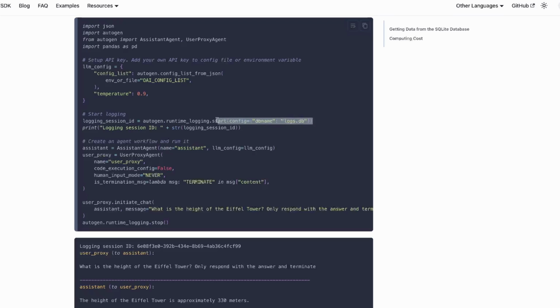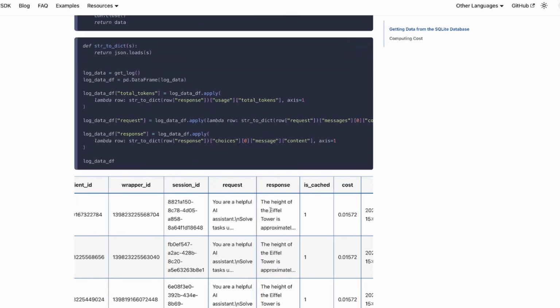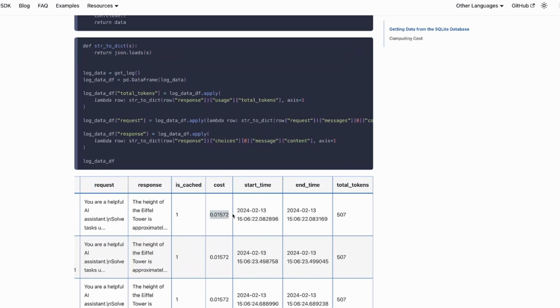As you can see here, when we go to runtime logging.start, we can give it a config with the property DB name and then the name logs.db. And what this does is it logs the request, the response, the cost, and the start time and end time, and the total number of tokens for that LLM call.